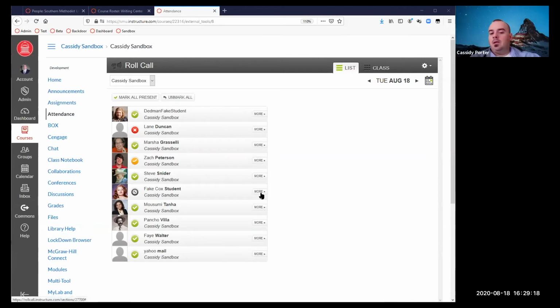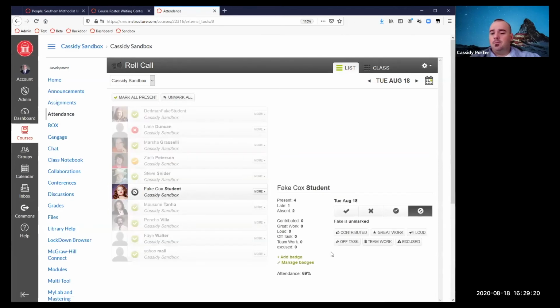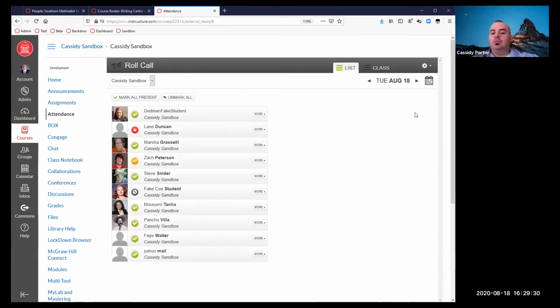Yeah, and like I said, this is a very simple tool. So when you mark someone as excused, for example, like this, and you don't count them present or absent, when you pull out the report, that's the only way you can see these badges. There's no way to assign a point value to them or anything like that. They're just more of a way for you to look back and see what happened with that student.